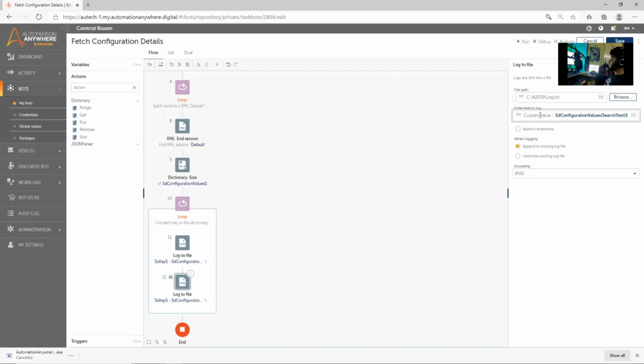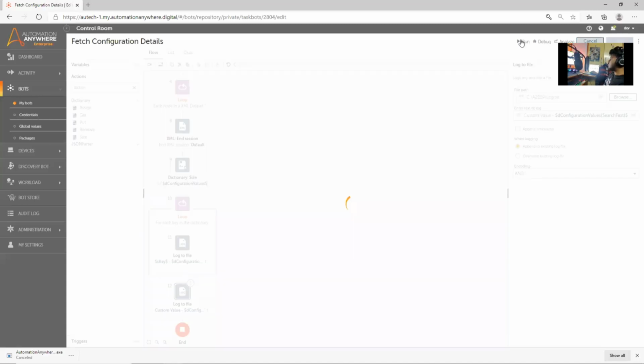So I will show you. This log will be there, like custom value search text. If you want to use it in any particular place like a search box or any element, you can give it like that. Then I will just click on save and try to run the bot again, but this time I will put it outside the loop. Otherwise I will be getting it 3 times. I don't want it 3 times, I just want it only once at the end.